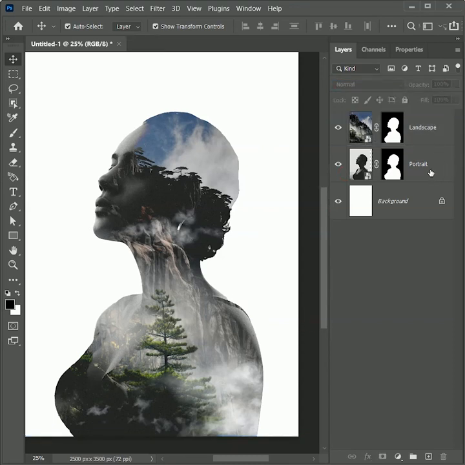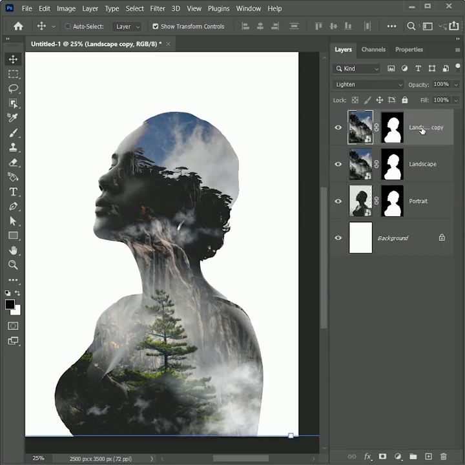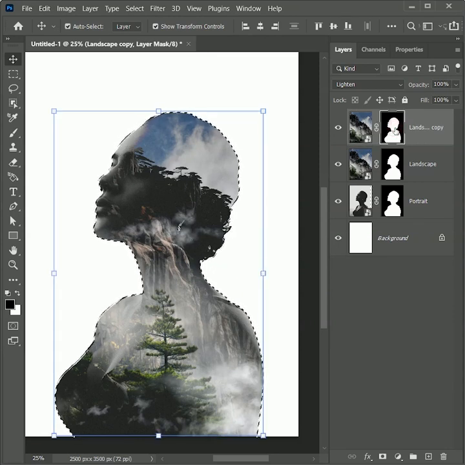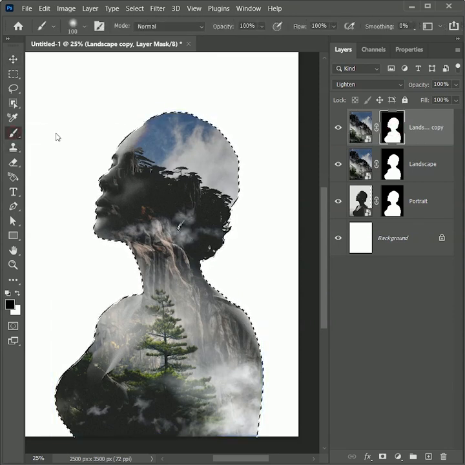But we want to highlight the tree portion in the center. To do this, select the landscape layer, press Ctrl or Command J to make a duplicate copy. While holding Ctrl or Command, click on mask to make a selection. Take the brush tool. Set the blend mode back to normal.